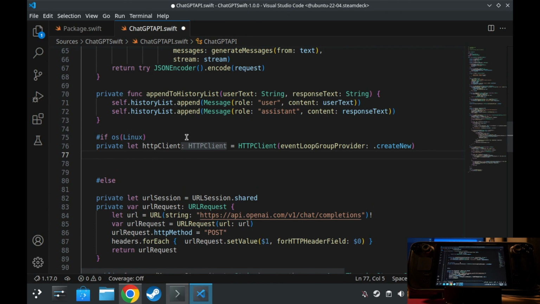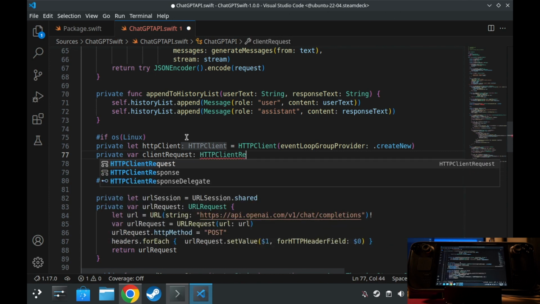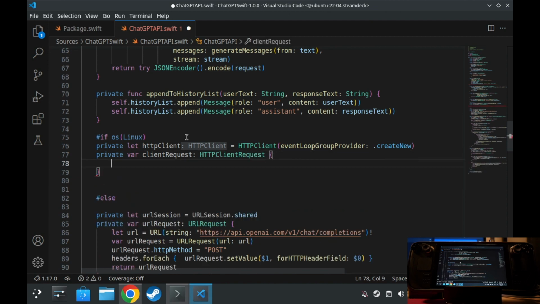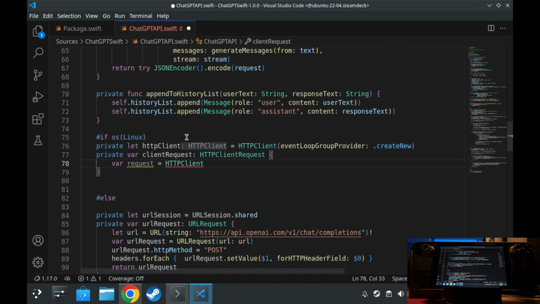And next one is private var client request. So this will be a computed property, and we are going to use the AsyncHTTPClient, HTTPClient request type, and then inside let's declare the request, var request, and then initialize HTTPClientRequest.